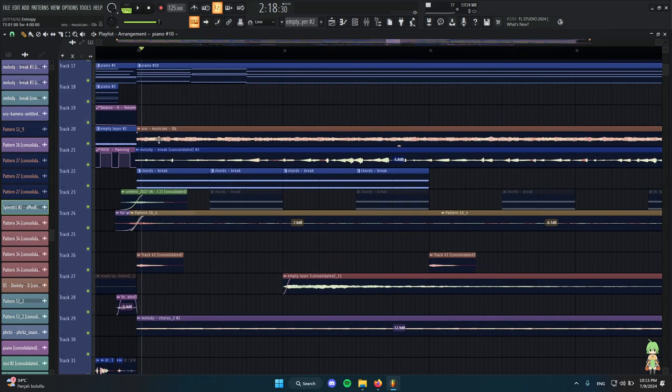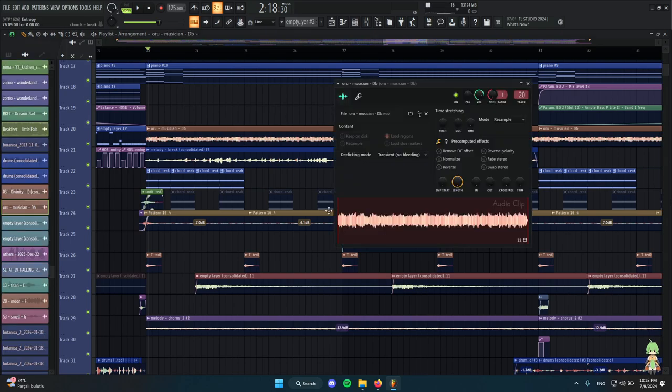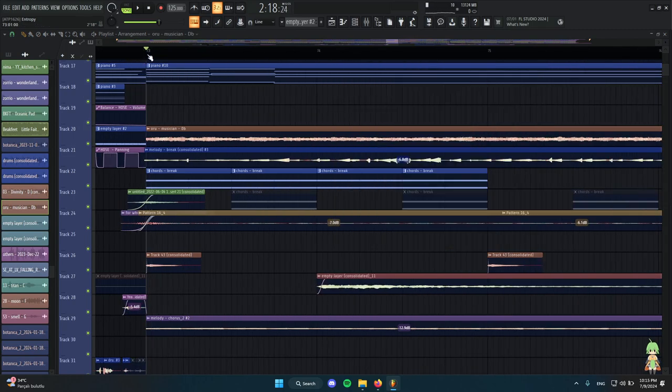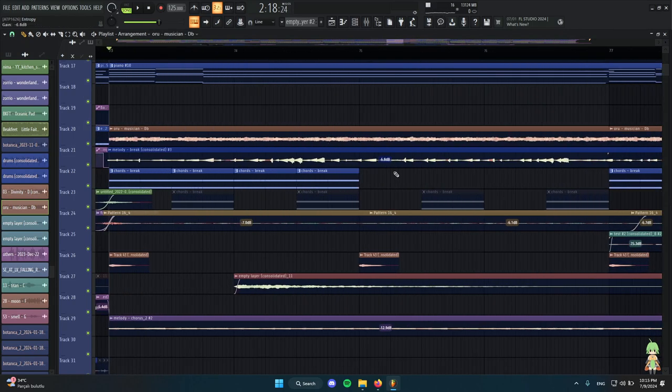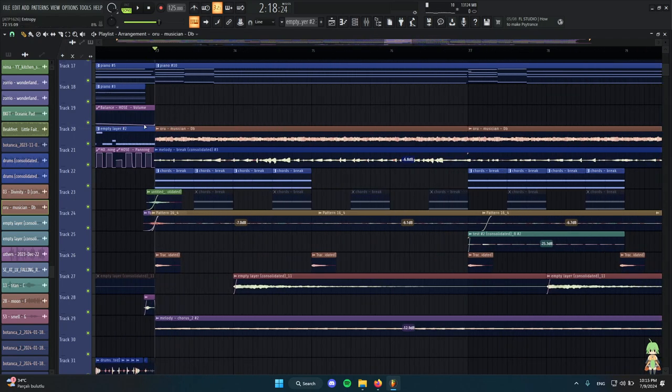We have this pad, it's called Musician, and I stole it from the Porter Robinson song Musician. There was a section where this pad would play really quietly, and I just sampled that section, then I put it in a granulizer to make it longer. Then I just stole the pad from Porter Robinson. I'm a thief, but yeah, it sounds good.